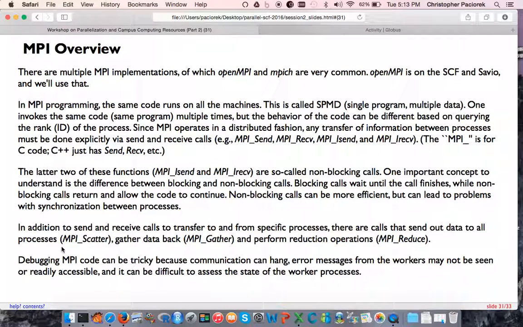But you can also do MapReduce kinds of things. So there's scatter, which will send data out from a master to all of the workers, and gather will pull things back from all the workers, and then reduce will do things like a sum, which will sum all of the values that are on all of the different nodes and collect the sum back to the master.